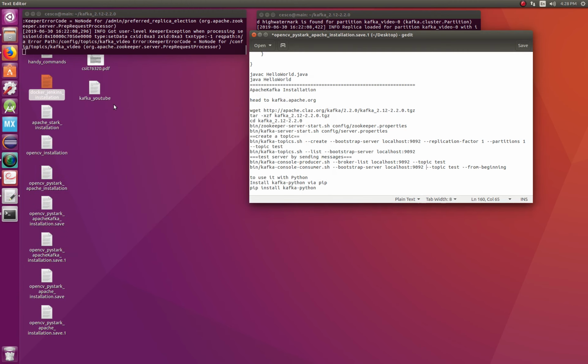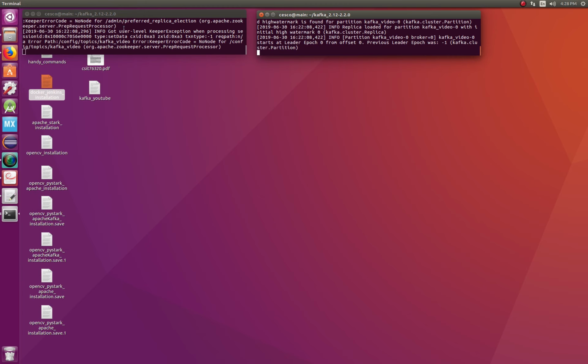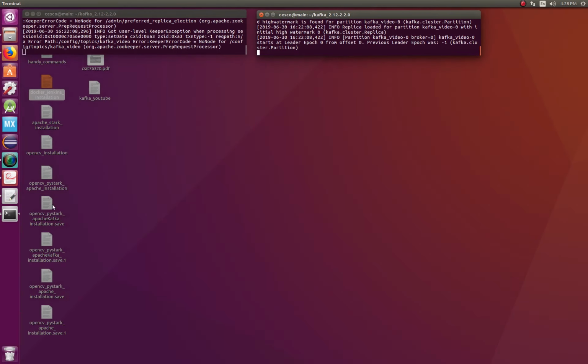We're going to minimize this, and we're going to minimize that. This is our Zookeeper server running. I left it running, and the Kafka server running, because we're going to need them in order to use the Apache Kafka queue. So what we're going to do now, I'm going to show you the producer.py.